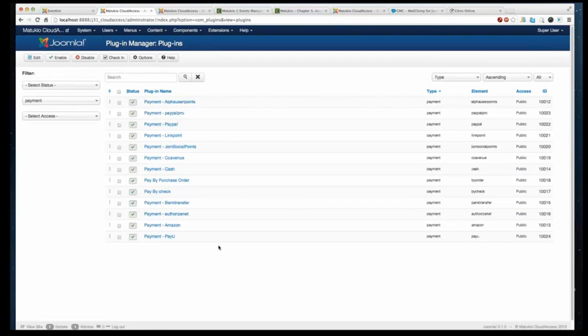We are currently working on 2 more. If you miss anyone, just drop us a line. We're doing our best to get all interesting ones out. And currently we support, as you can see, PayPal and PayPal Pro. We support cash, of course. We support bank transfer, PayU, CC Avenue, LinkPoint, and some more, as you can see.